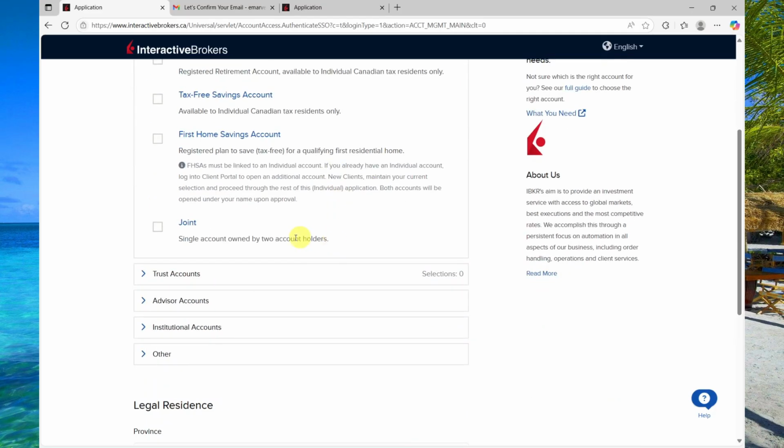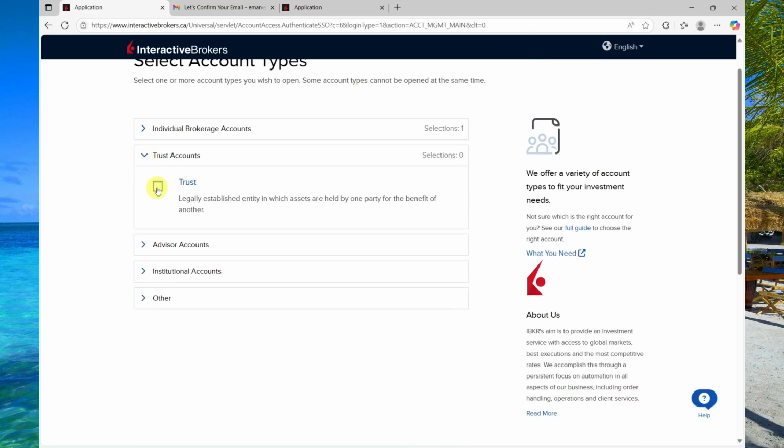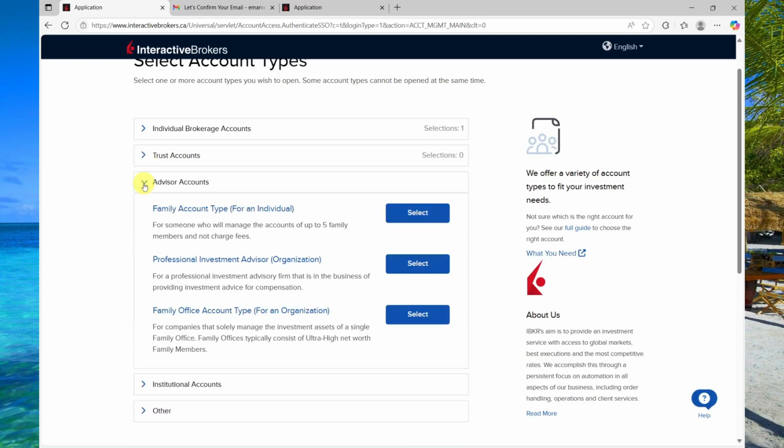Then scroll down. Are you opening a trust account? Select what best applies. Are you opening an advisor account? For example, a family account type for an individual. This one is for someone who will manage accounts up to 5 family members and not charge a fee. Are you opening a professional investment advisor account? This one is for professionals, so this wouldn't apply to you.